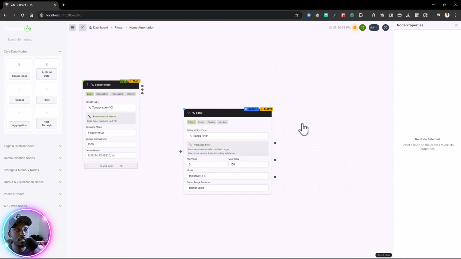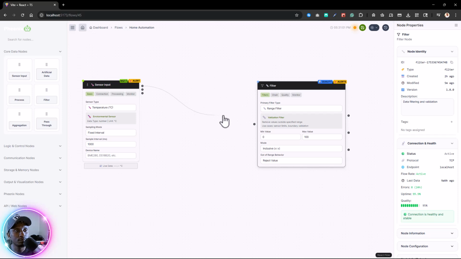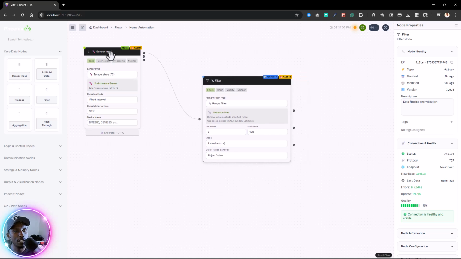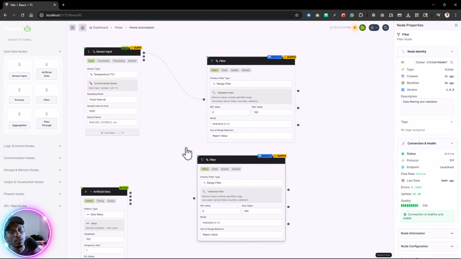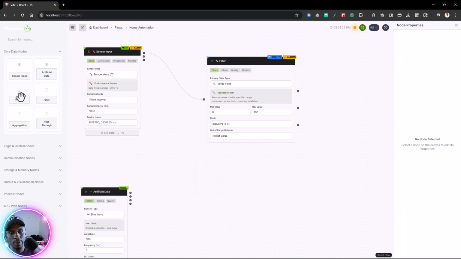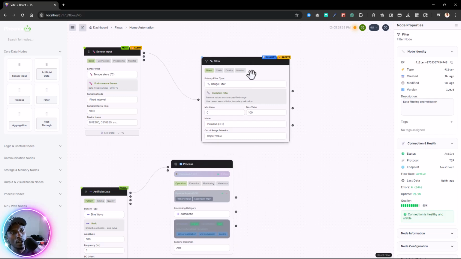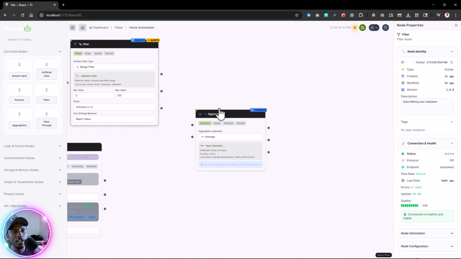Let me just delete the dashboard node and connect this. That's the filter node. So let's say we're filtering the data. Then let's say we also have some artificial data we want to mix up with the incoming data from the device or sensor. All right, now we can add another filter. Or maybe we can say we can process it in some way. And then this filtered data and this processed data can be aggregated in some way.